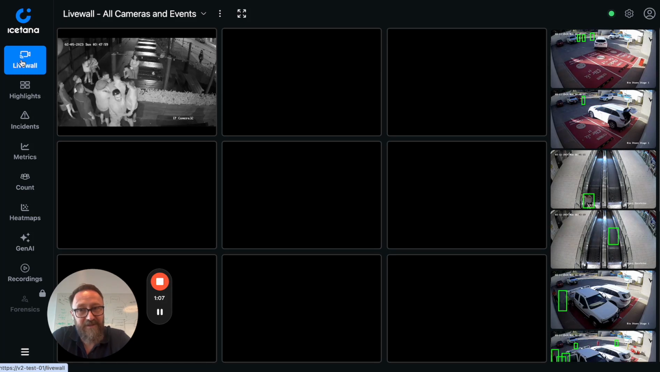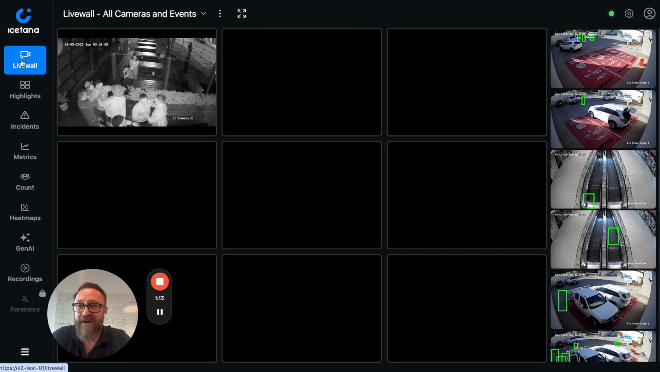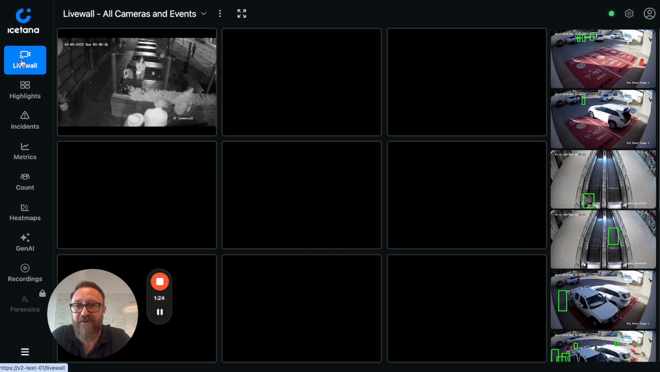This is exciting because you're limited only by the capabilities of generative AI and your imagination. You can effectively type whatever you would like to capture in here. And as long as the AI can resolve it, then the AI will find it and will put it in your live wall.